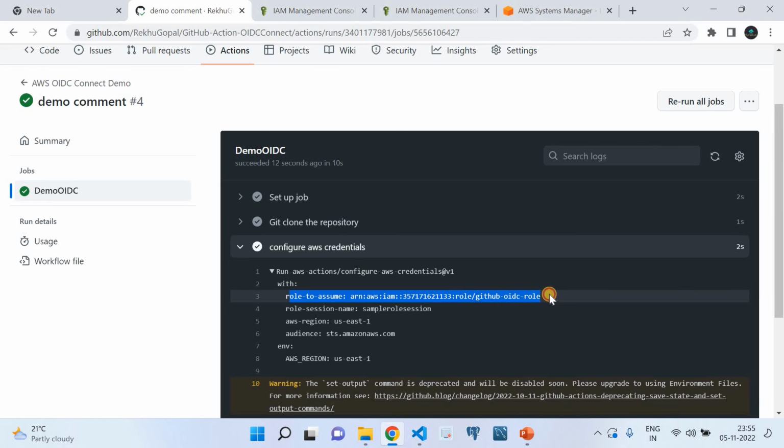It actually gets the ARN of the role that it needs to assume. It is also asking you for the session name and in which region it has to create a session, and the audience here is nothing but the service it has to use to assume this role, that is STS service, right? And this is US East as the region again. Yeah, basically with this configuration it has successfully established the connection.